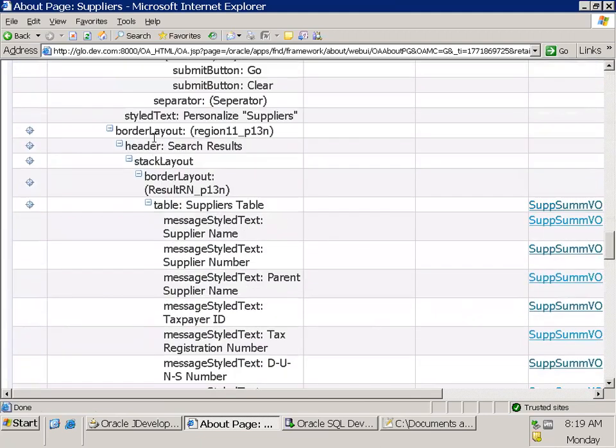Okay. So now this is our region, search results, right? Whatever the header name which was displayed at region level, you will find here. Can you see supplier tables also? You can find that information. So now you can just click on this one. You can find out the path.